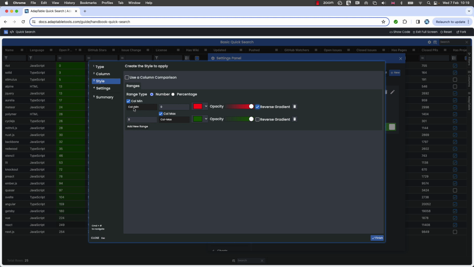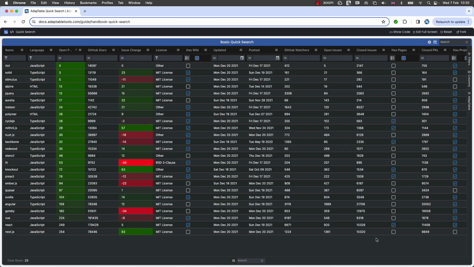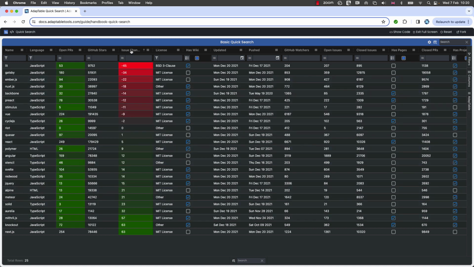So we've created two ranges. The first is from the minimum number to 0, and that's reversed. And the second for positive numbers up to col max, which is not reversed, which is a standard gradient. And now when we save this, we can see that we've got our ranges. And again, if we sort it, you can see the idea better.